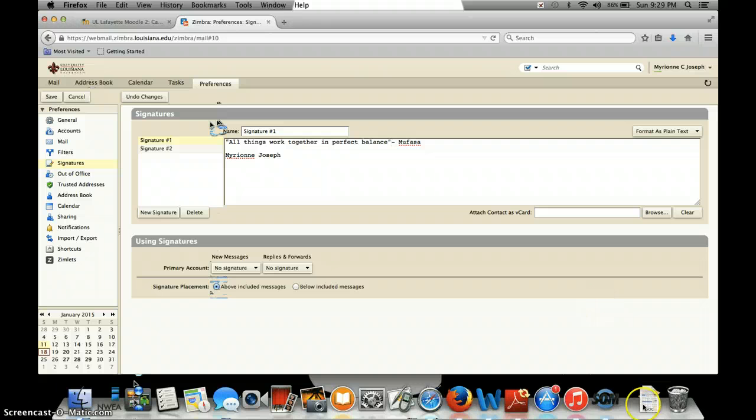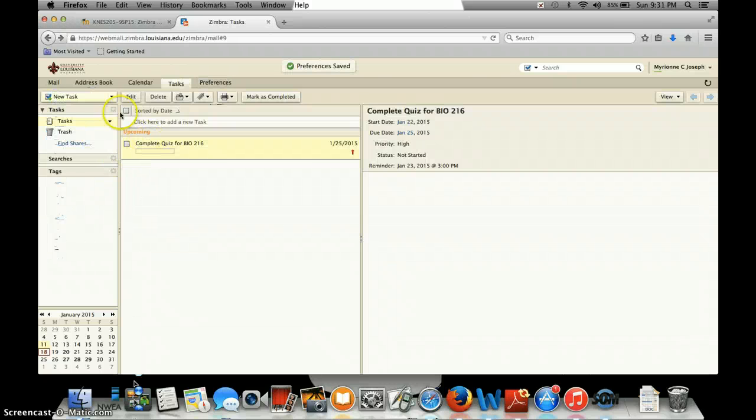Okay, once everything is added like you want it, your salutation, your name, and whatever else that you want to add, you can go ahead and click save, and your new signature will be saved.